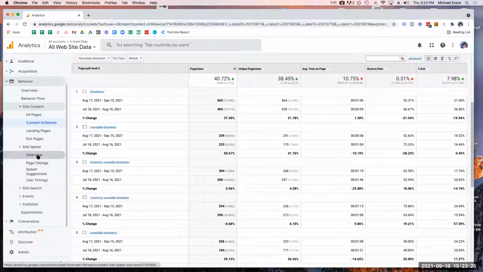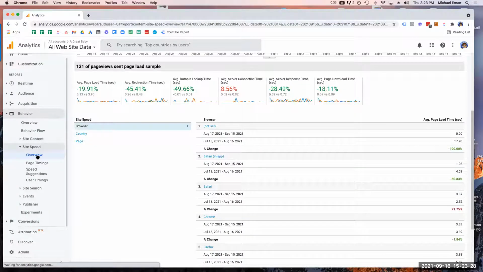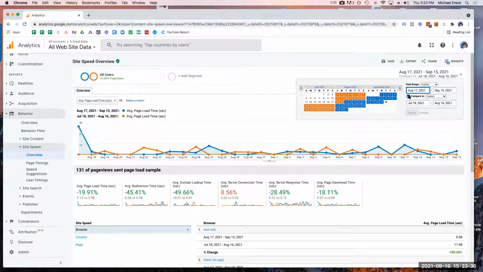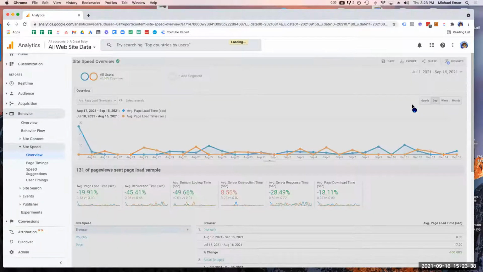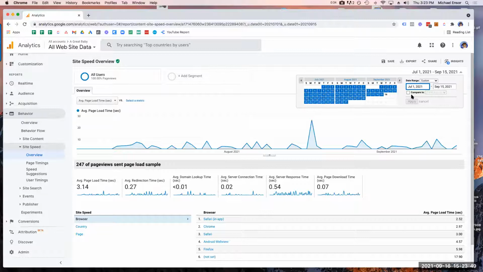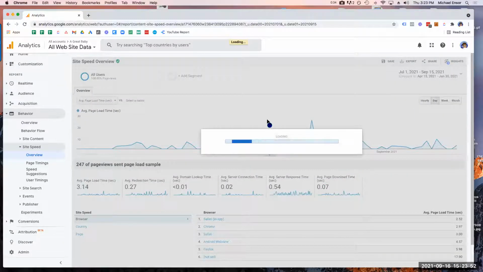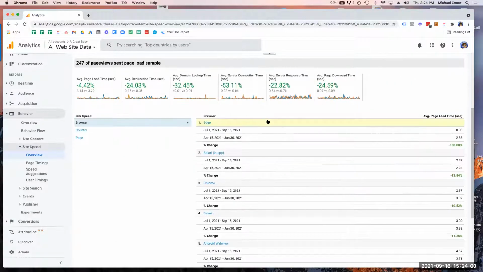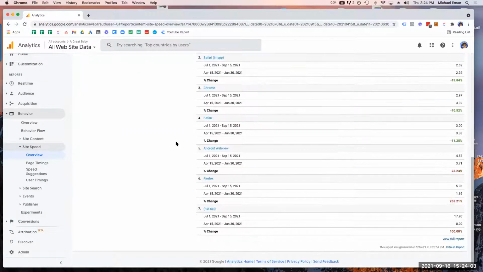Site speed, good thing to keep an eye on. It does impact your ranking. If you see any anomalies, like for instance, it looks like there was an issue. Something weird. Keep an eye on anything that would be long-term or considered problematic. It looks like this is pretty average. And it looks like things have gotten better. So good things to keep an eye on though.